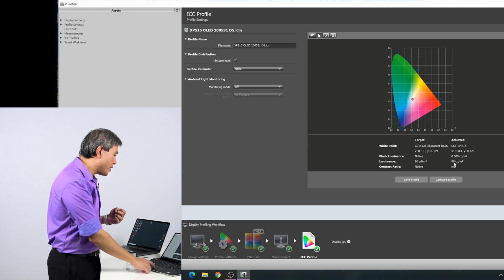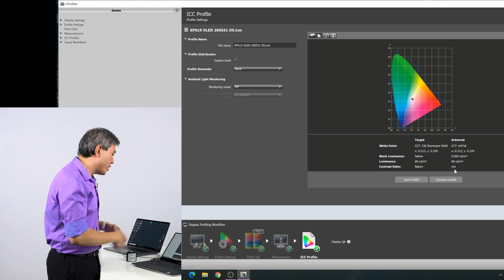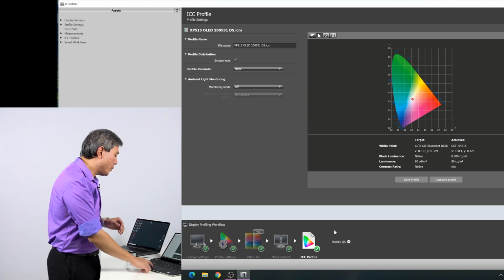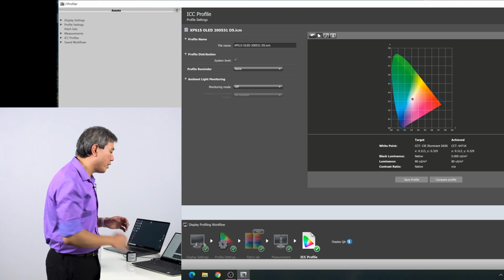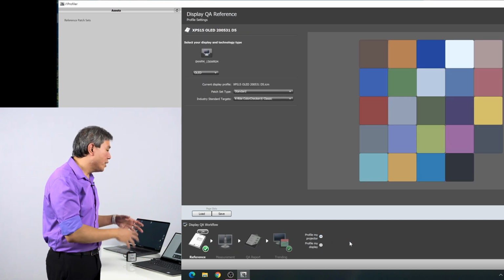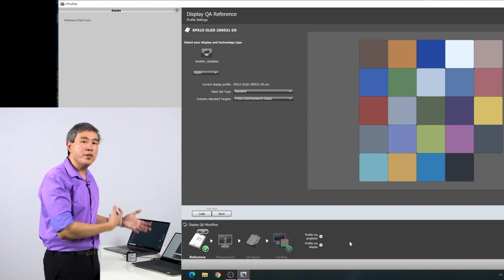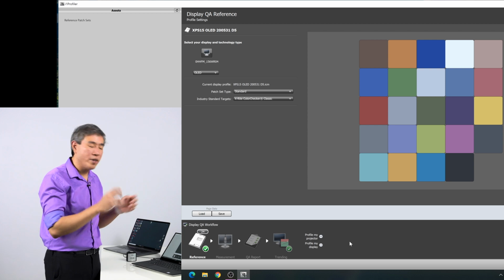The luminance itself is 80 candela. Contrast ratio is native, but in this case, it doesn't really report the contrast ratio to me, and that's okay. So what you want to do next is right down here, there's this thing called Display QA. Click on that. What Display QA will do is measure the standard X-Rite Classic 24 patches and see how close your profile is to these reference colors.